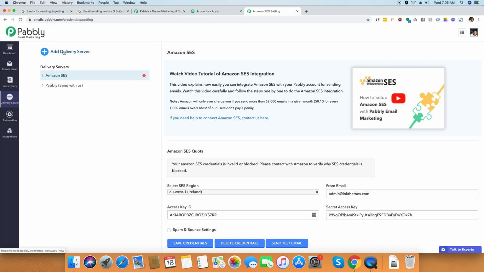The interesting thing about Pabbly email marketing is that it does not just allow you to connect your Gmail account. If you have any other delivery servers, maybe from Amazon SES, Mailgun, SendGrid, or just about any SMTP service provider in the world, you can connect that provider inside Pabbly email marketing. Apart from that, we also offer a Pabbly Send With Us account. If you don't have any external service provider, you can simply use our service provider to send emails, which is not charged any extra, and you can start using our email servers right away. But in this case, we are very concerned about Gmail.